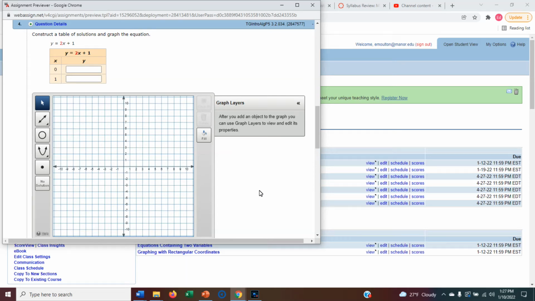All right, so I just want to real quick show everybody how you use the graphing tool in Webassign. First thing I need to do is construct this table as they ask. So they've given me an x value, they want a y value.